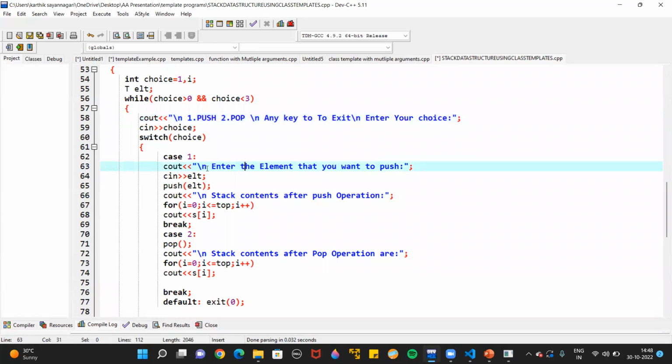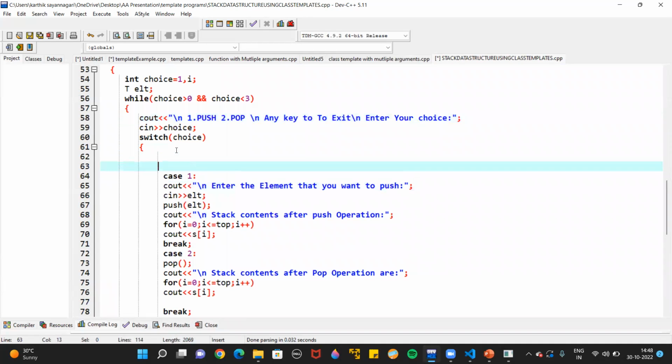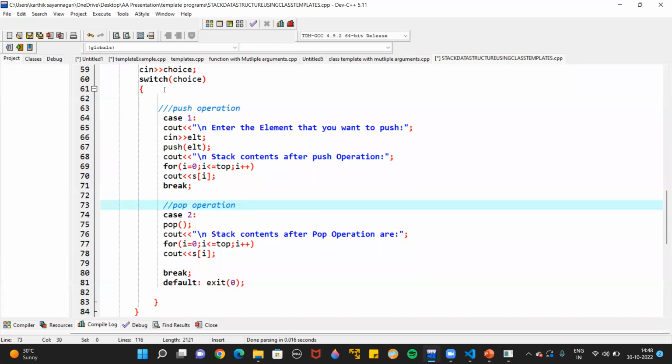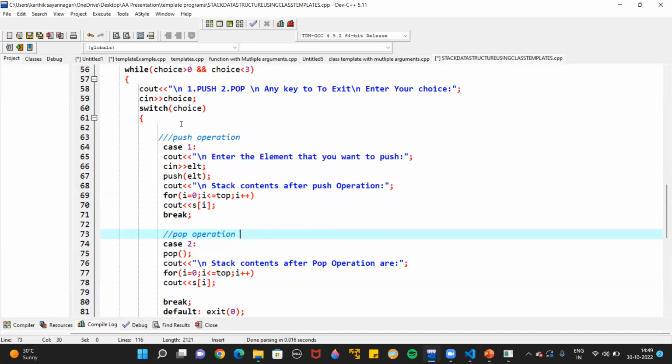If our choice is 1, then it will be moving into the first case, that is push operation. So this case 1 will be for push operation, and after the case 1 completion, next it will be performing the pop operation. So the user can select whatever operation he wants to do. If he wants to perform push operation, then he will be entering into case 1 by using the switch case.